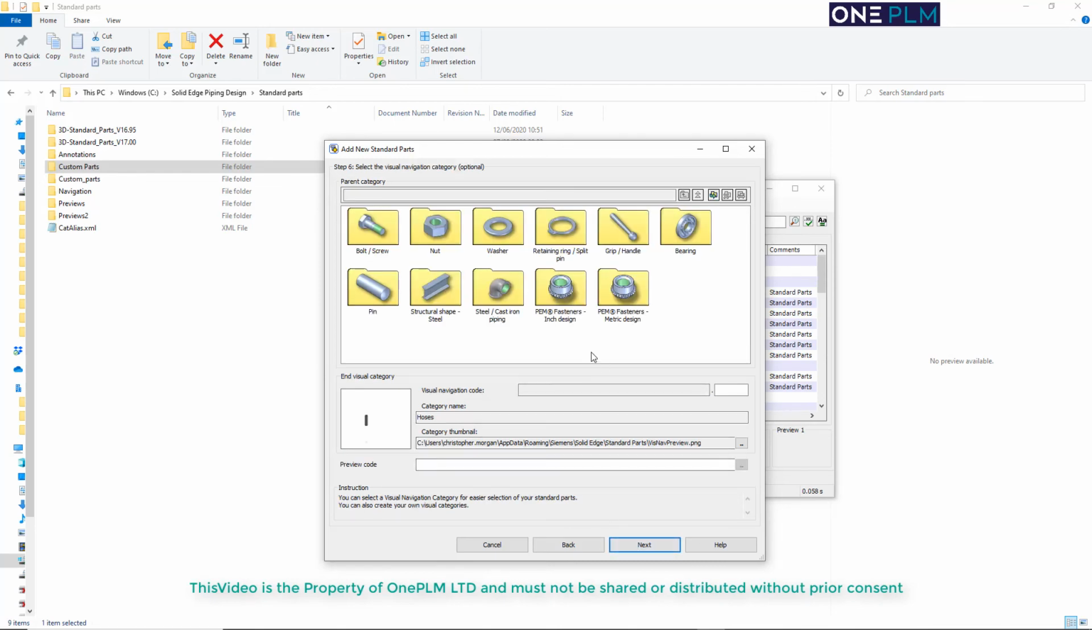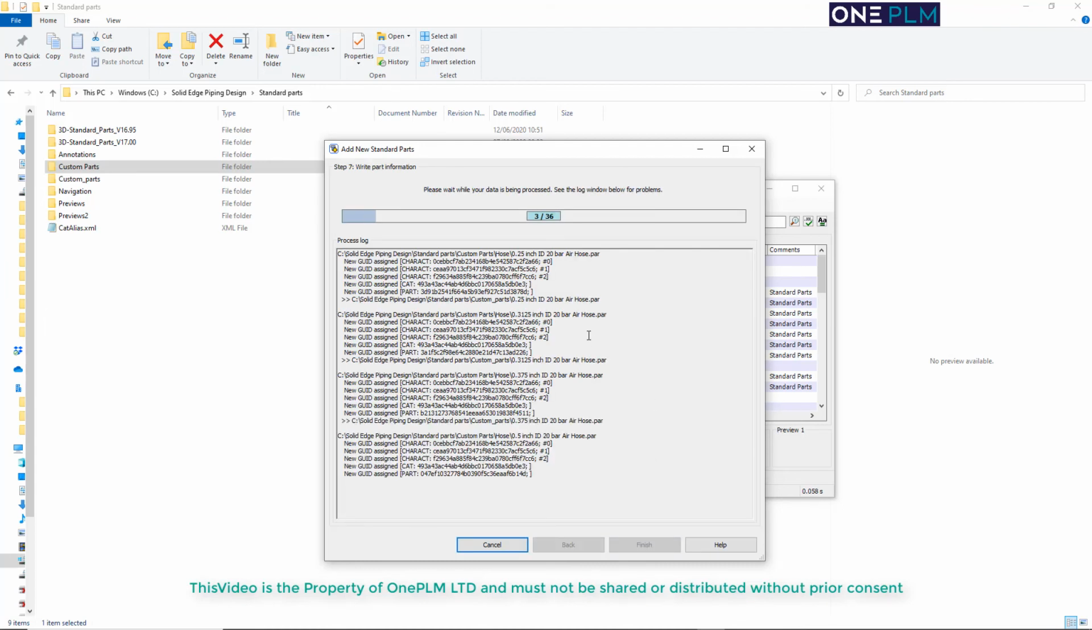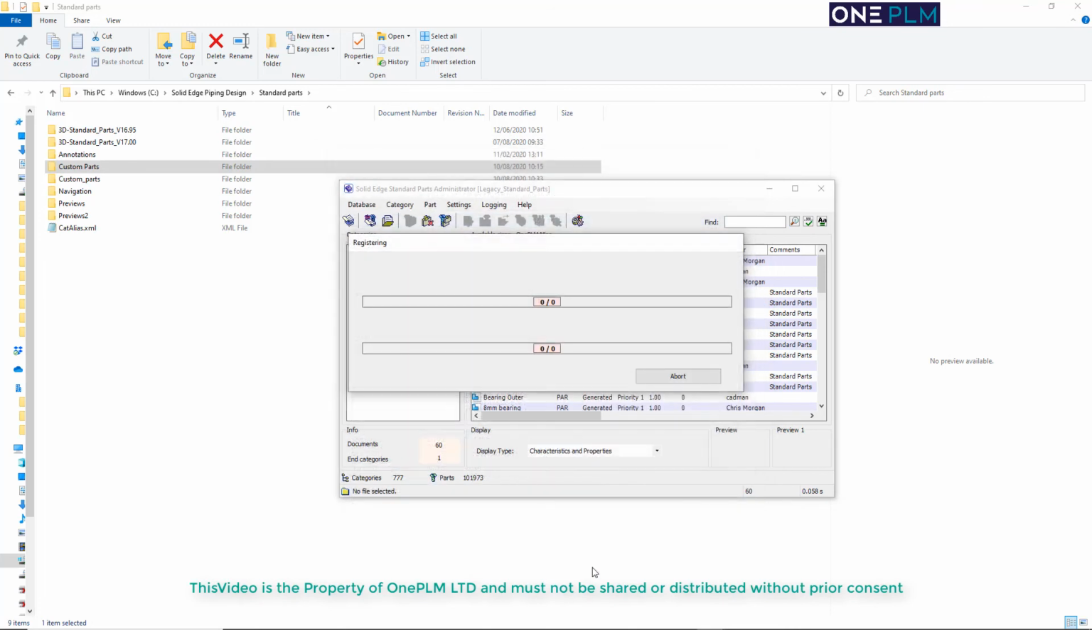Any errors are going to come up, so if there's any errors, any assemblies in there, we'll go back to that one. And then next, and then those parts are then going to be available. Okay, and then click finish. And that's just going to register those so that they can now be used.